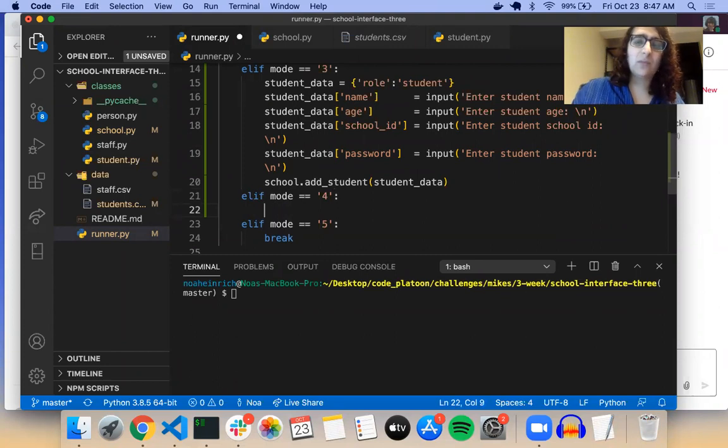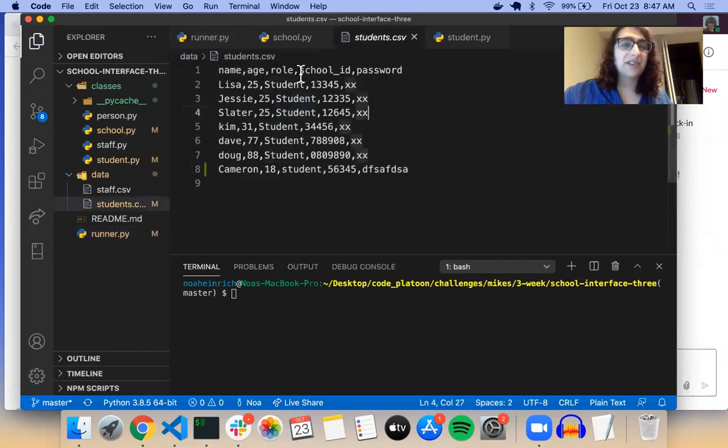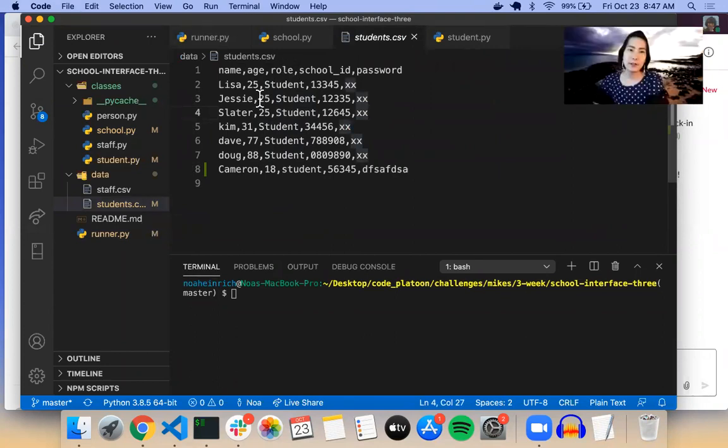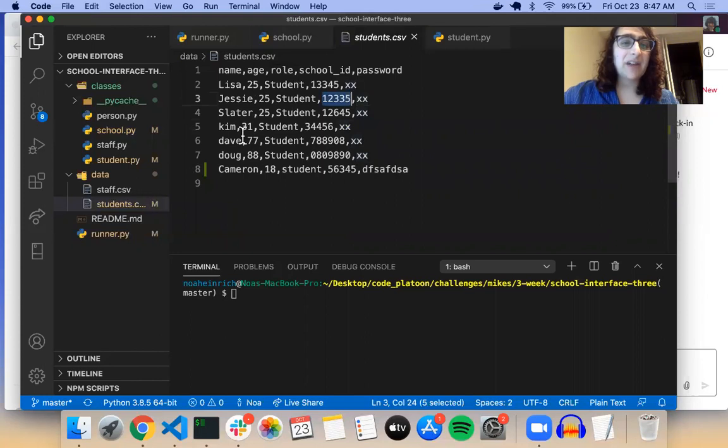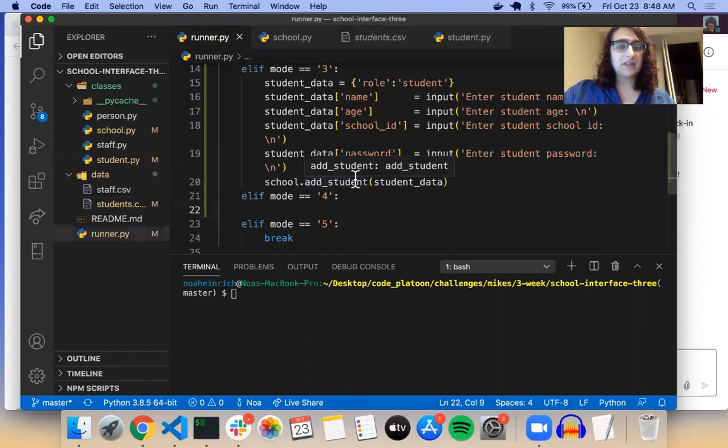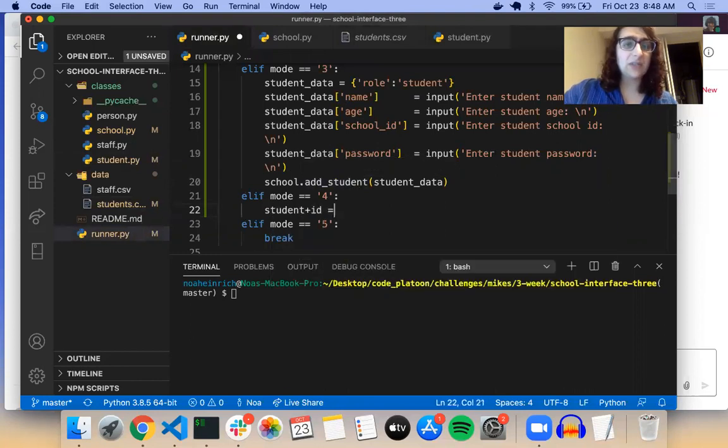All right, so what information can we use in order to find out which student should be deleted? We take a look at our student.csv here. You would use school ID. Yeah, school ID makes sense here because it's definitely possible to have 2 students named Cameron or 2 students named Kim or 2 students named Lisa, but we would want to ensure that all of our students have unique student IDs.